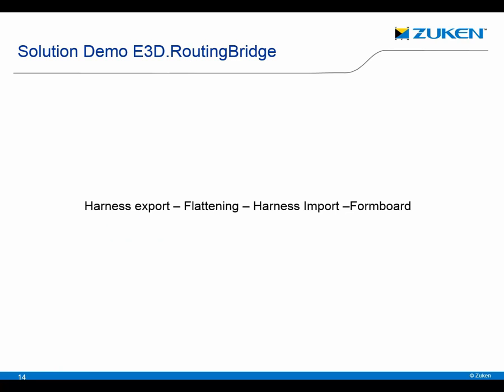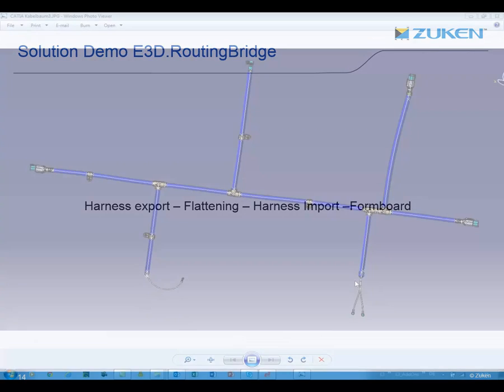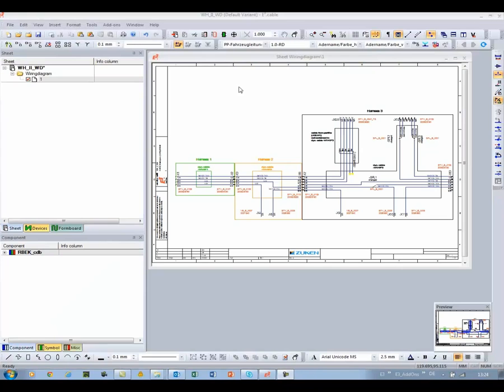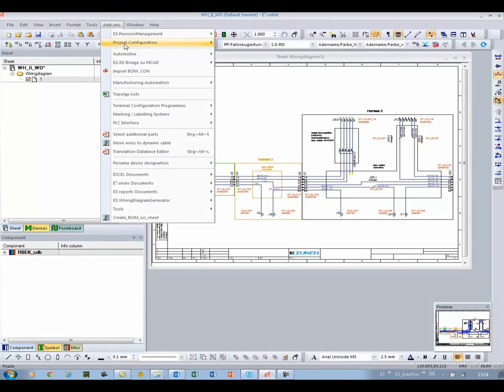Now a short solution demo about this harness export, flattening, and harness import to create a formboard. Here we see a picture of the routed harness in 3D MCAD, for example CATIA, and you can also see protection material and fixing parts. The 3D harness and its additional parts will be exported into an XML file in the harness export format.